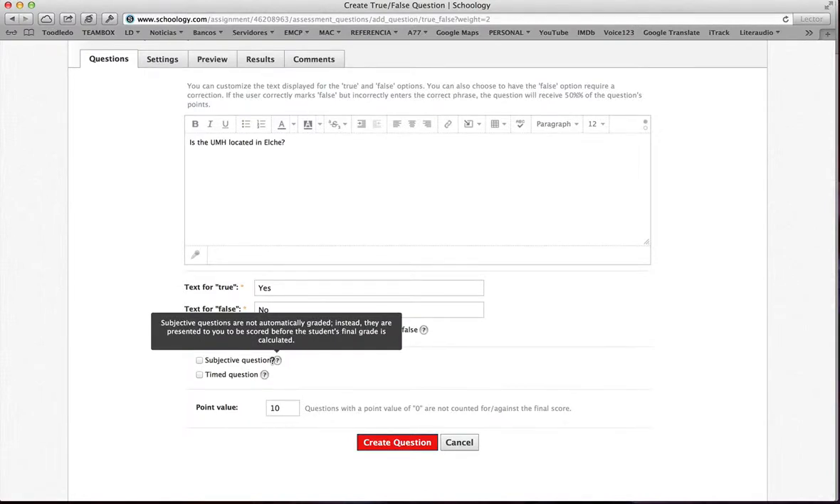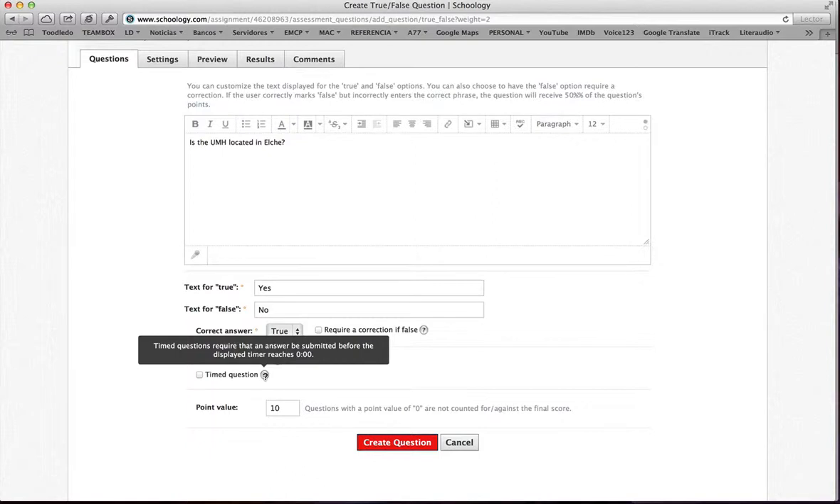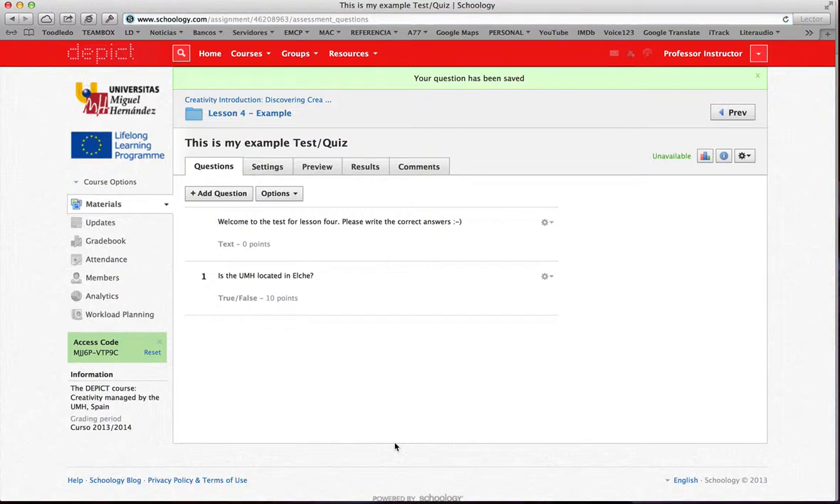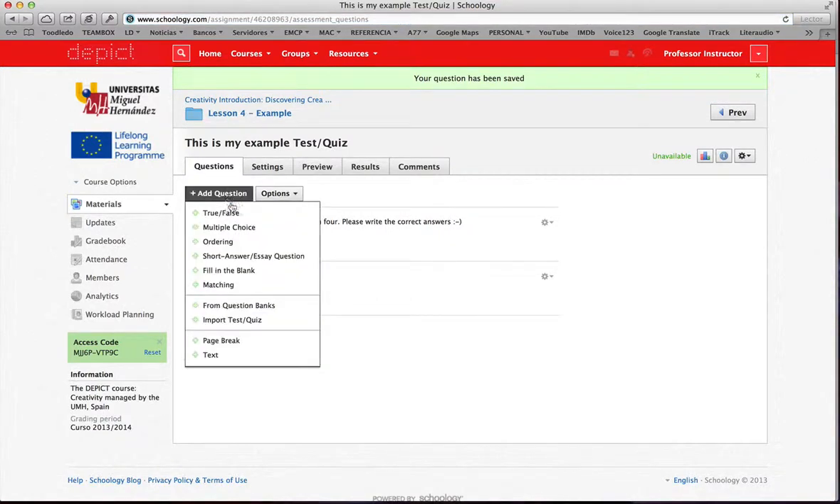You can specify if this is a subjective question which needs to be evaluated before grading, and if it's a timed question, that means the student will have specific time, will have a timer, and the questions will close or will be submitted when the time reaches 0. And how many points are you going to give for the correct answer? Let's create the question. And it appears here.